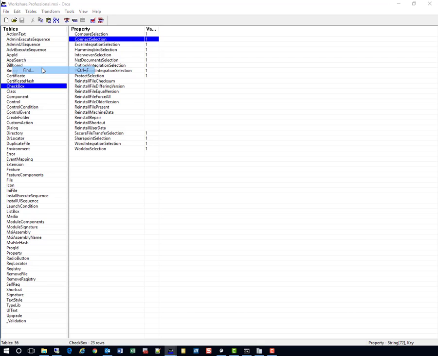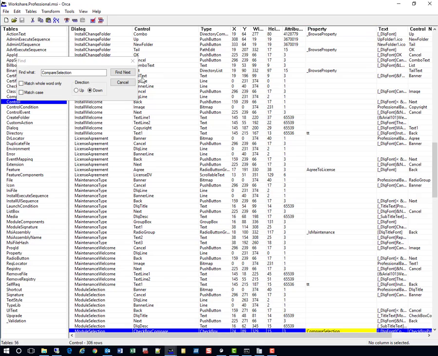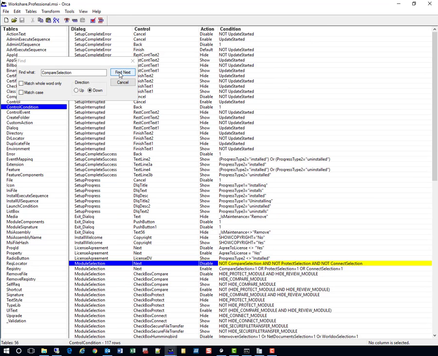We're going to do a find, paste that, and start searching. Alright, so this is one of the critical areas I was showing you about earlier, the property field. We know that's not there. When you come in here and we saw that compare selection, that told us over here what it was, that it was actually a checkbox. So we're going to search again.